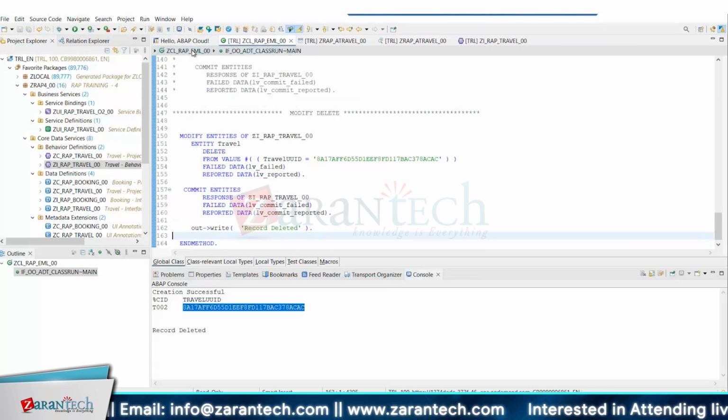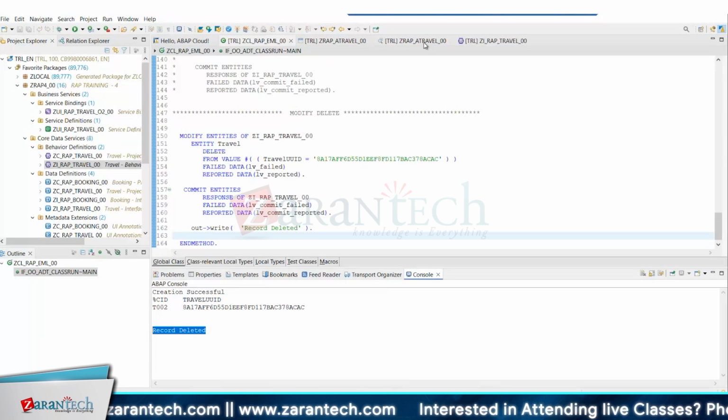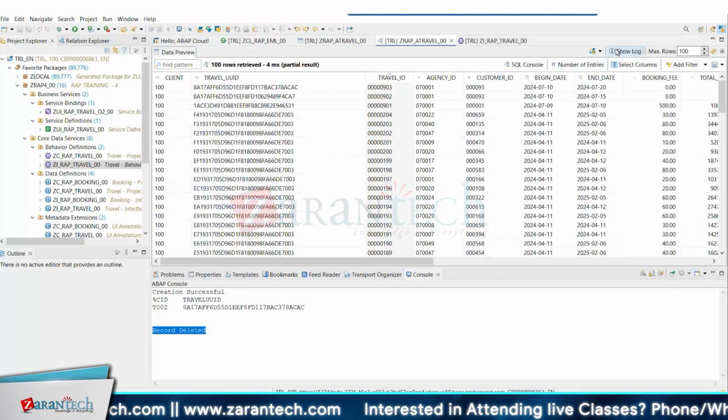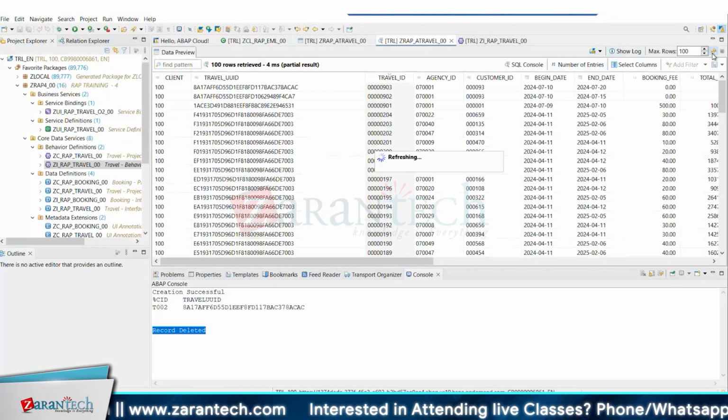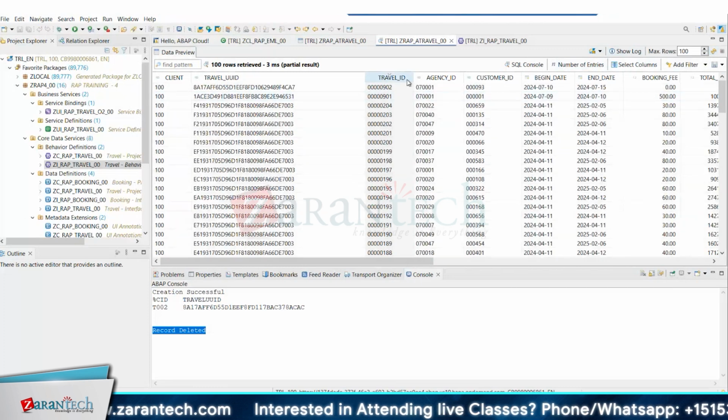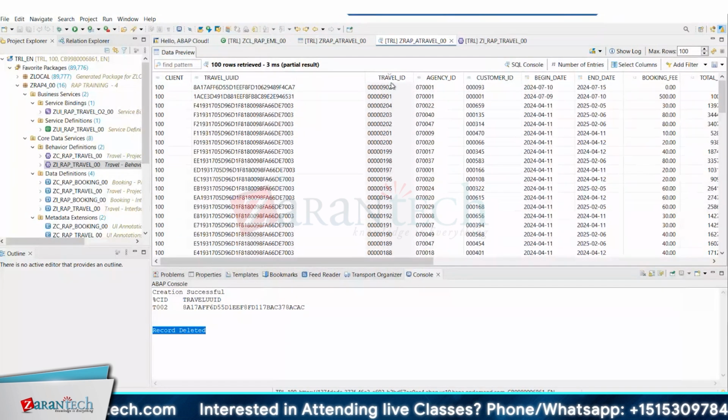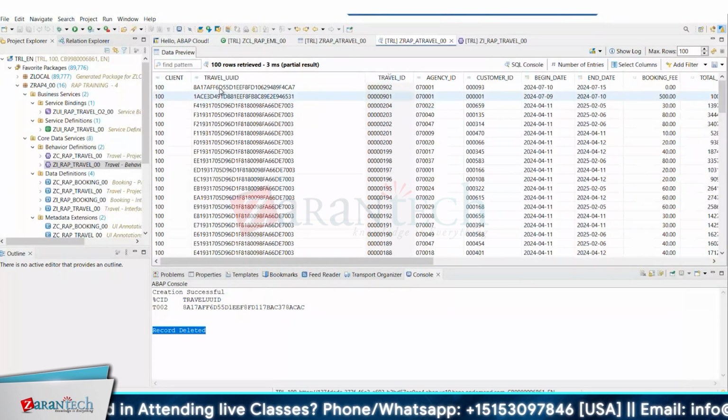So let us go to your table and refresh your table content. Now 903, travel ID 903 is deleted. Hey guys, this one I'm using for easily to say. This is not actually key field. Travel ID is not key field. This is the key field. Okay, this travel UUID only we have to pass. Key field value we have to pass.